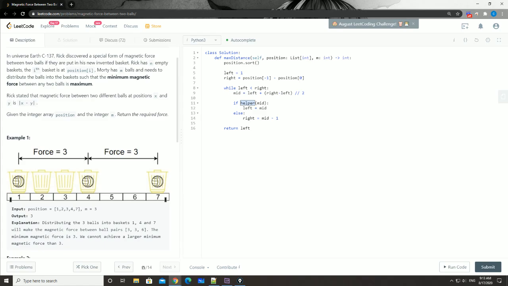So the helper function, in our case, what's going to be our condition here, right? Since this middle is our current maximum distance between all the balls, what are we checking against? Basically, we're checking against m here. What does it mean? It means that with the current distance as the middle value here, how many balls we can fit into the positions.